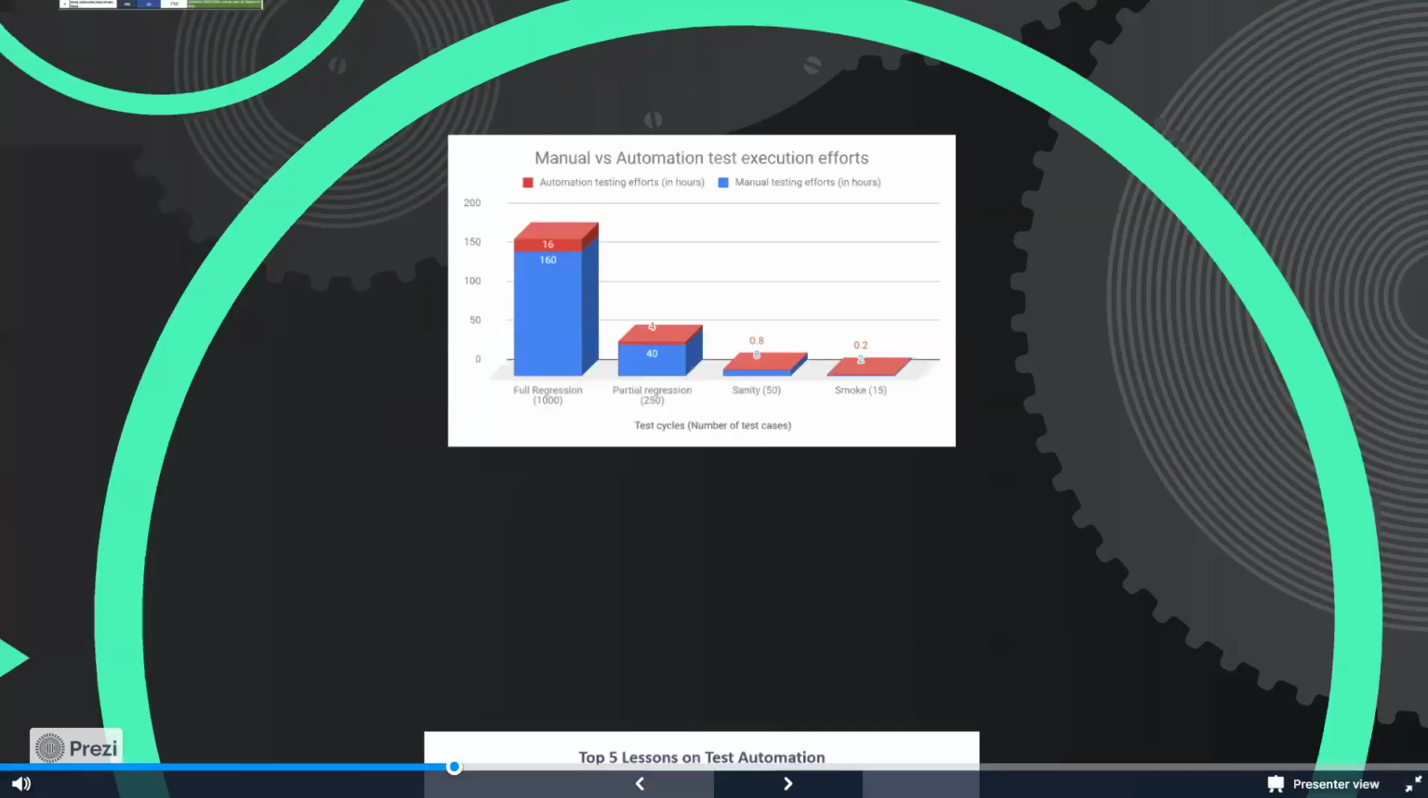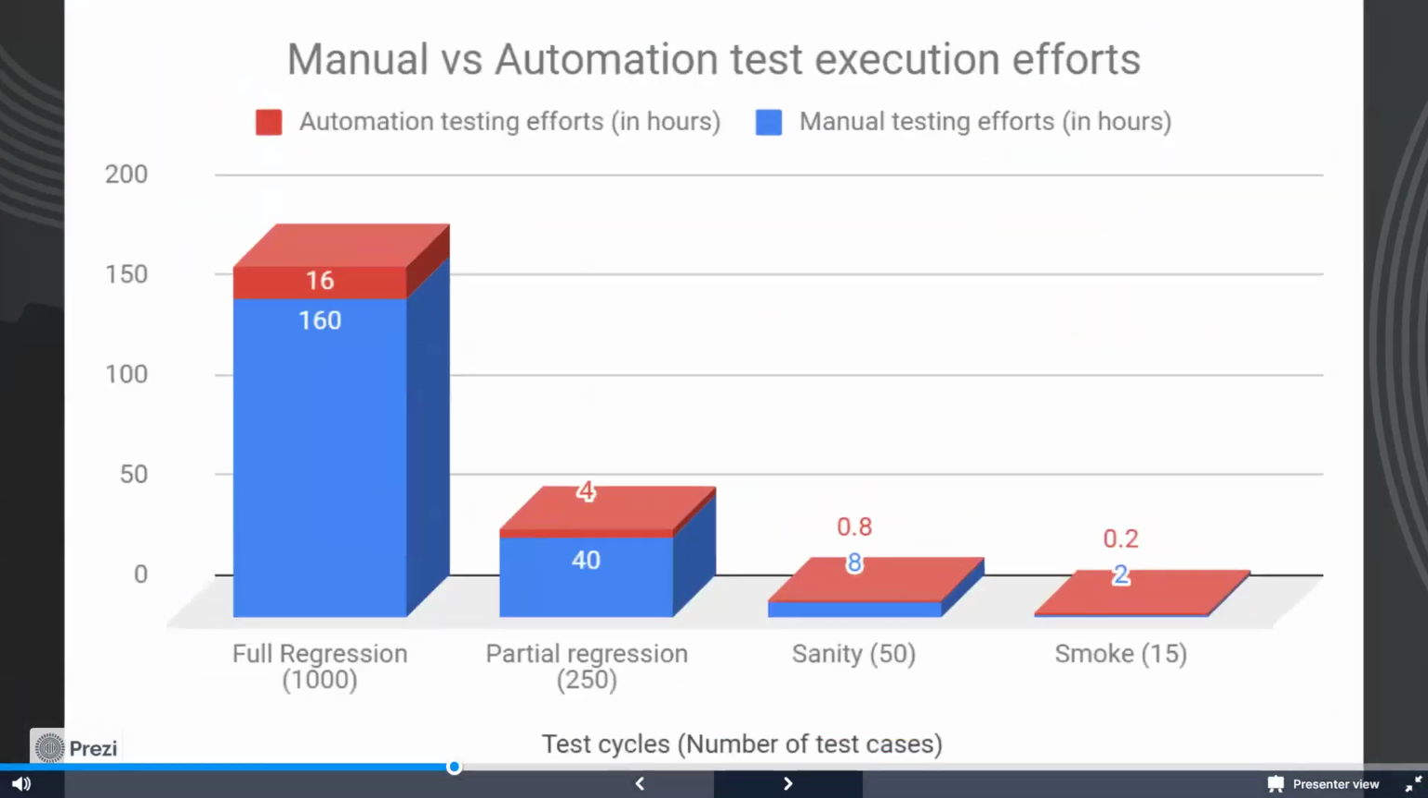So if you see this graph, we are discussing the number of man-hours we generally spend for regression testing, partial regression testing, sanity, smoke. If we want to test a full regression of 1,000 test cases, it is not only about testing. You need to document the evidence. If there is a bug, you need to make a note of the root cause, and you need to design an RCA also. It's not only about testing.